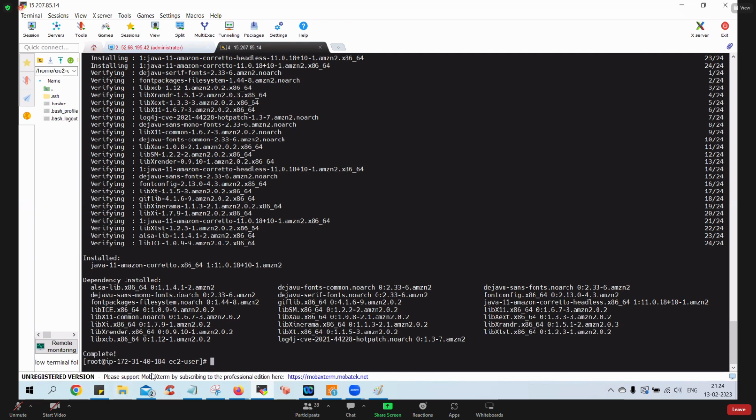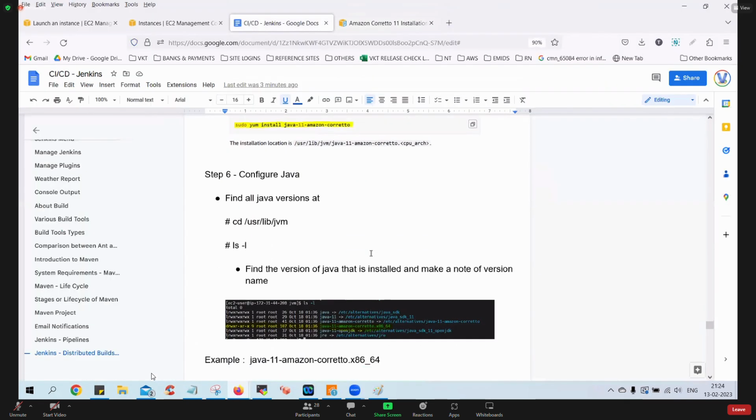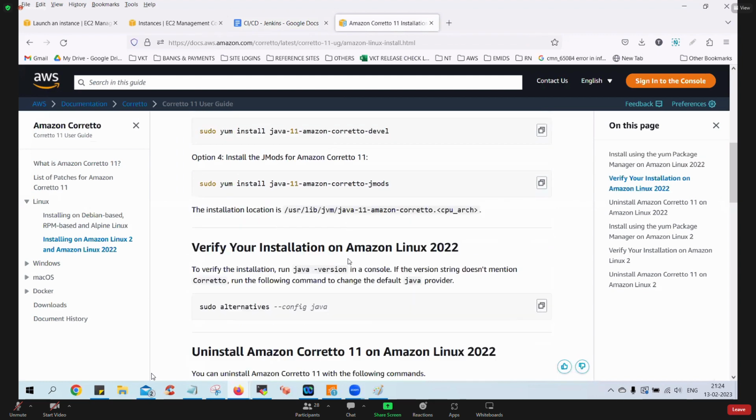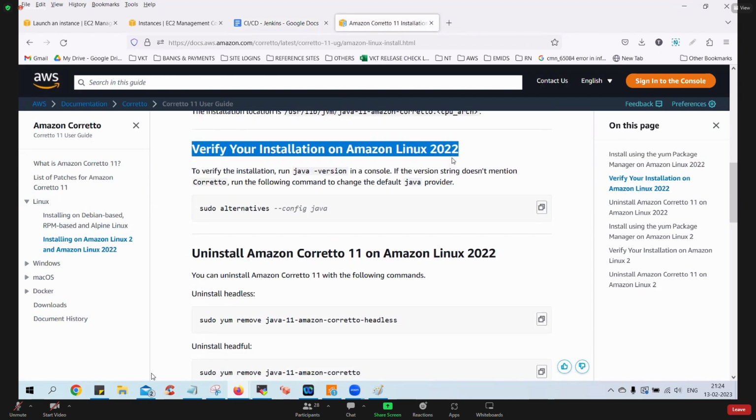So I came up to here now. Okay, so what is our next step? Java is installed. Now the question is, how do you verify? There are some steps given here to verify. See, verify your installation on Linux by using this command. You can try this.